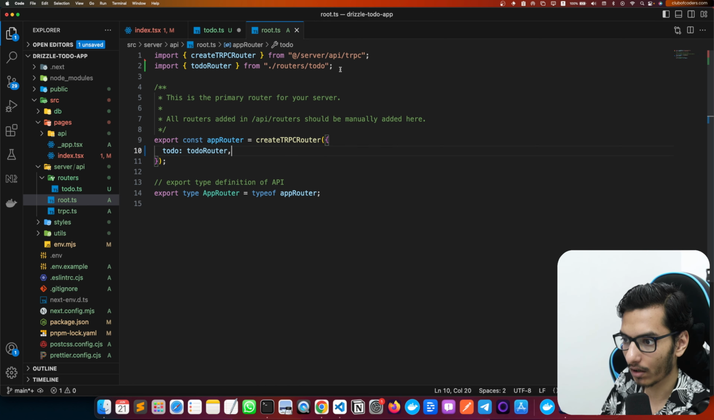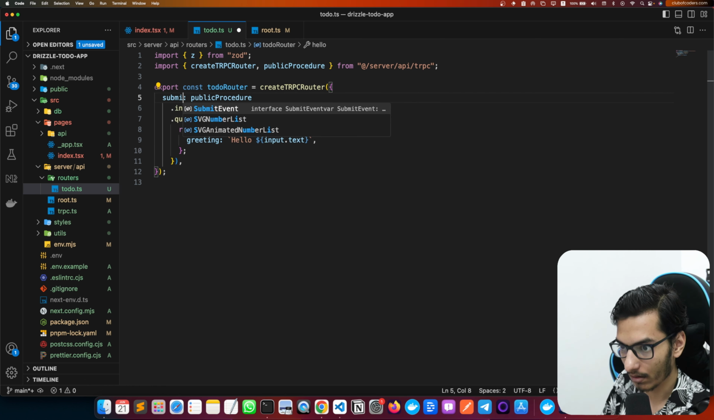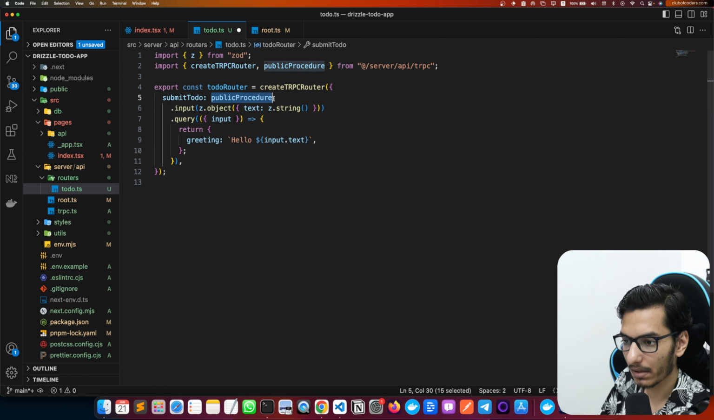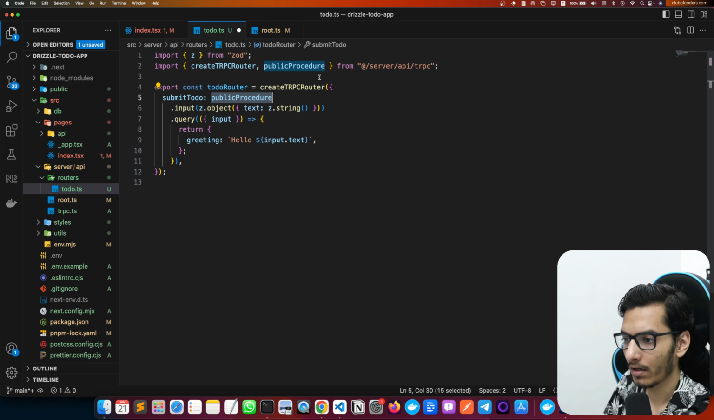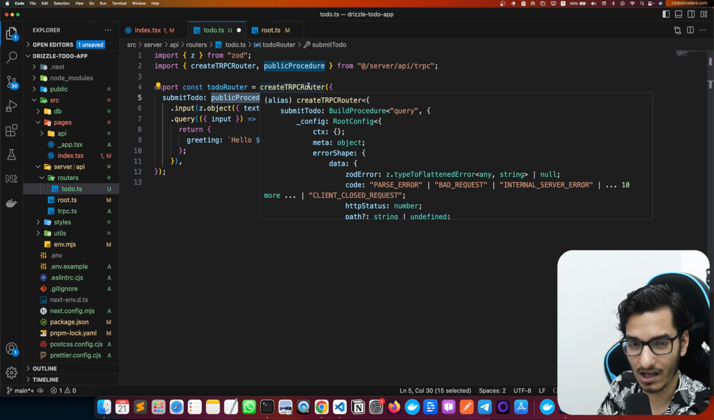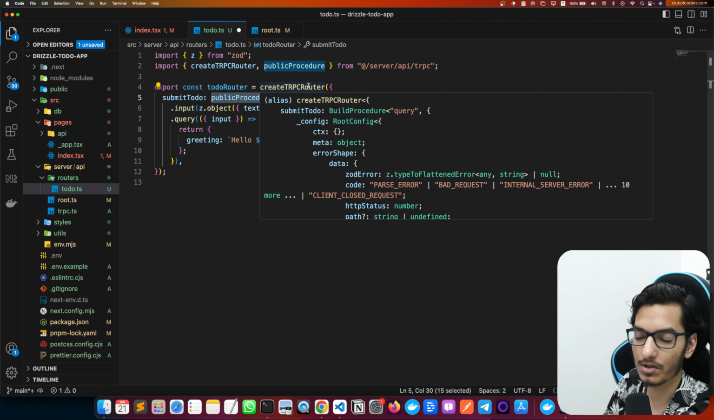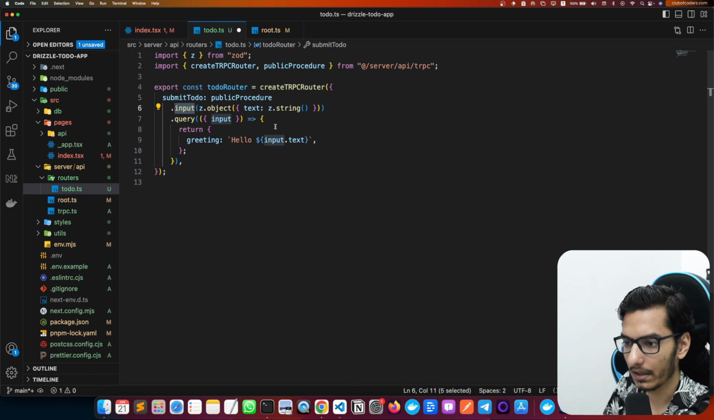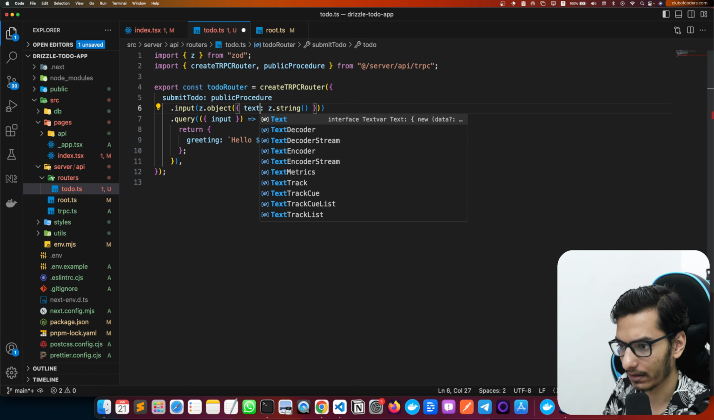Import from the router /todo, and here we can say submitTodo. This is a public procedure. If you want to authenticate users, you can do that also. You can watch my other tutorials in which I have implemented how you can use authentication with your T3 stack application. It will take an input which is todo, which is a text, or you can say this is a text.